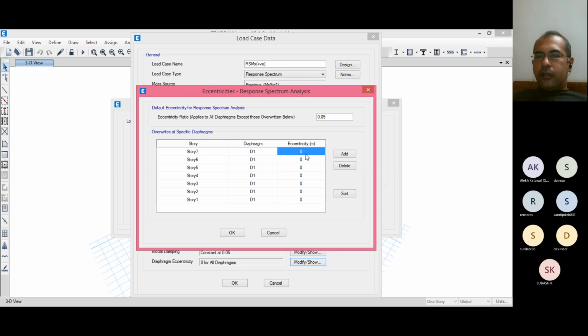So calculate for each story what CM minus CR is: for story 7, CM minus CR; for story 6, CM minus CR. Right now it is all 0, so that is not required. Currently your static eccentricity is 0, and to that you have to add 0.05 of B. You can enter it manually, but right now we have a direct option for 5% eccentricity as 0.05, so it will calculate automatically. Otherwise, calculate and enter it here as per your formula.